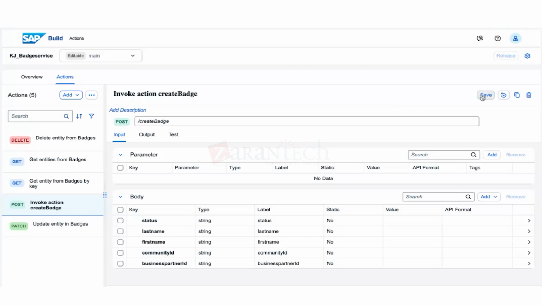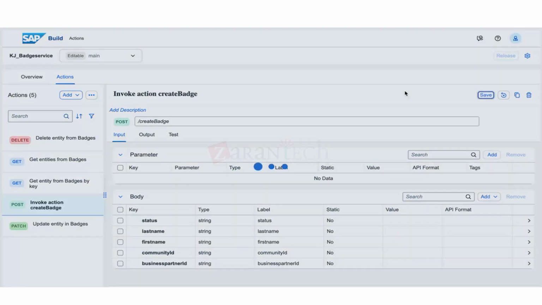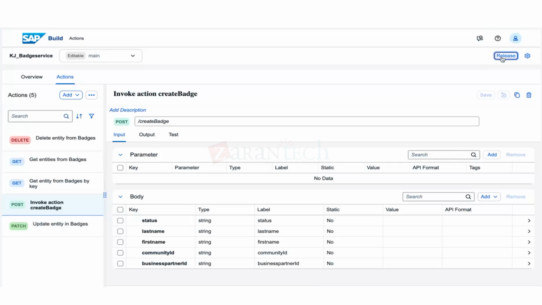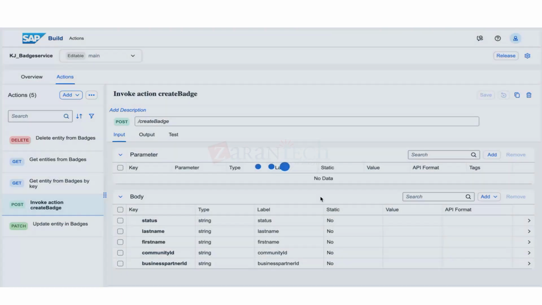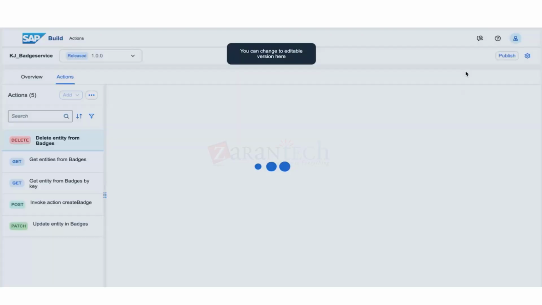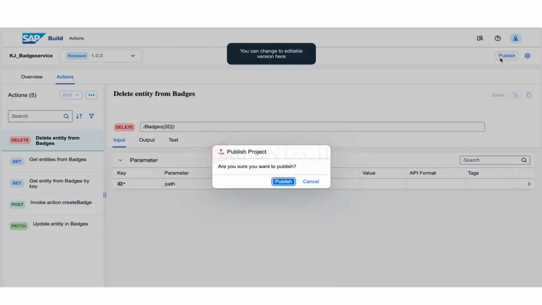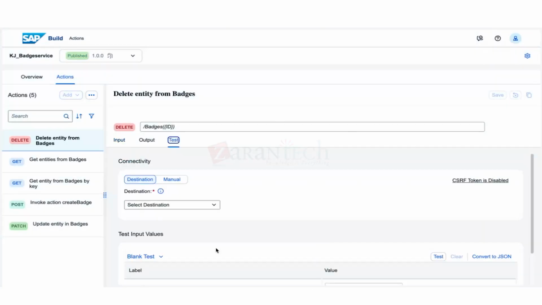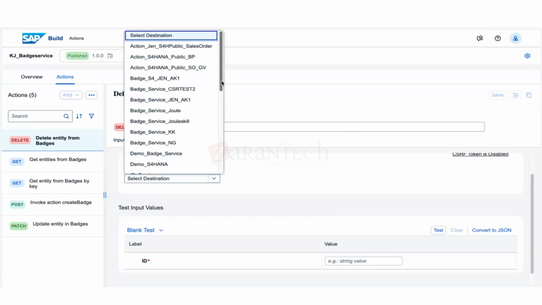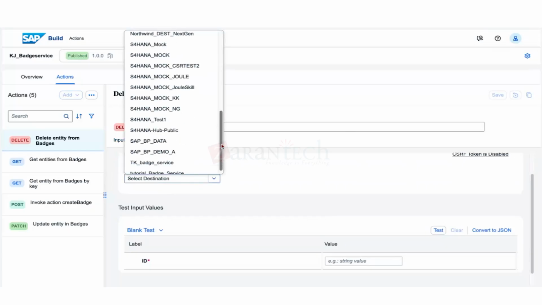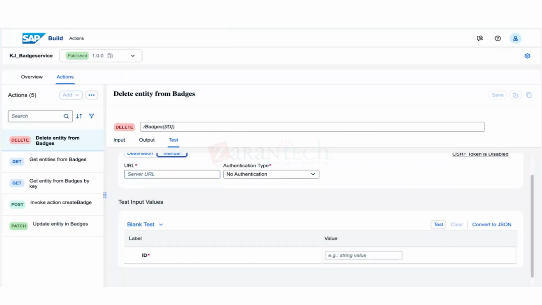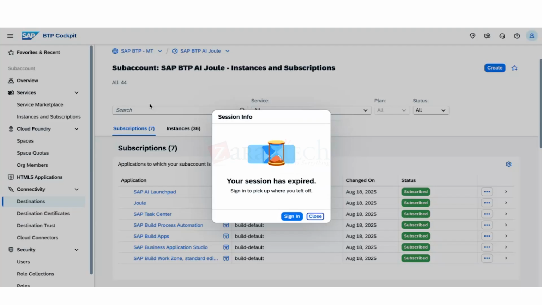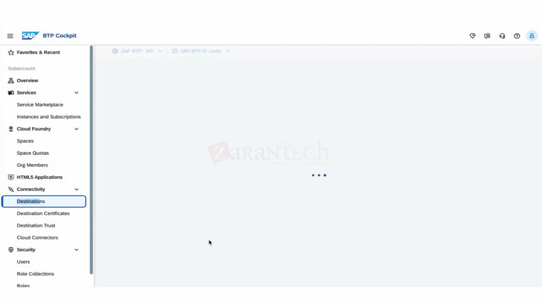Okay. Save this entire configuration and then release this and publish. Publish this. This is published. Now, if you want to test it, you can test it. Okay, if the destinations are coming, that's okay. If they are not coming, also no worries. We can just go with the manual thing. We can just go to your BTP destinations there. You can collect the URL from there directly.